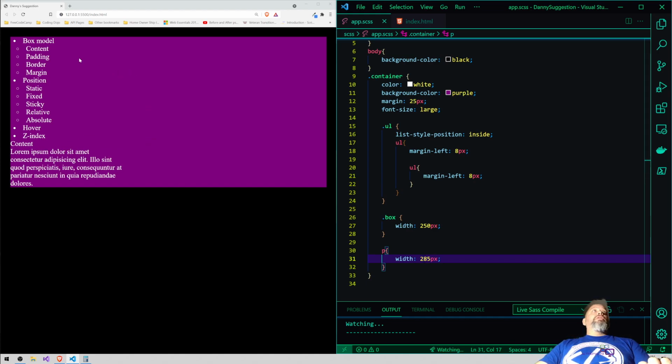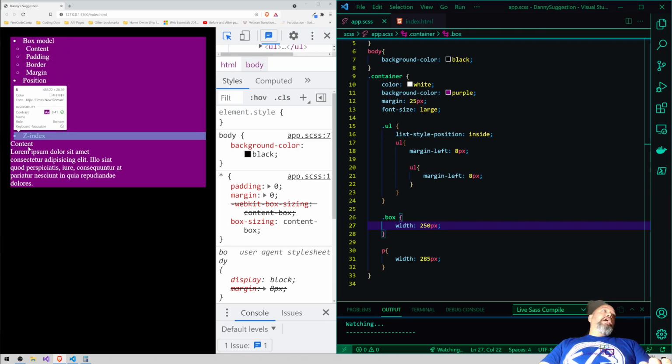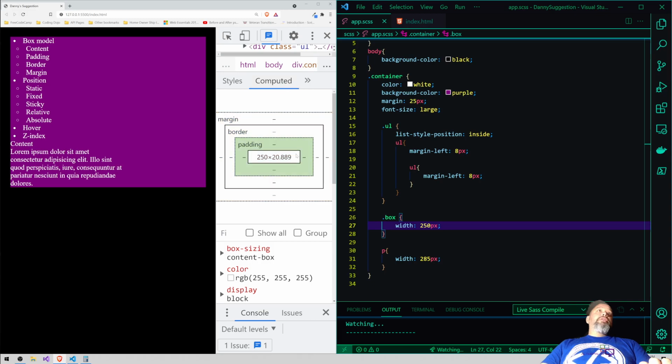First thing we're gonna work with is the box model. Now that we have all this extra stuff out of the way, let's get to the content, which is the box. We got a width of 250. Now, if you press F12 in the browser, click on this, and then click content, and press computed, you see it's 250 pixels.